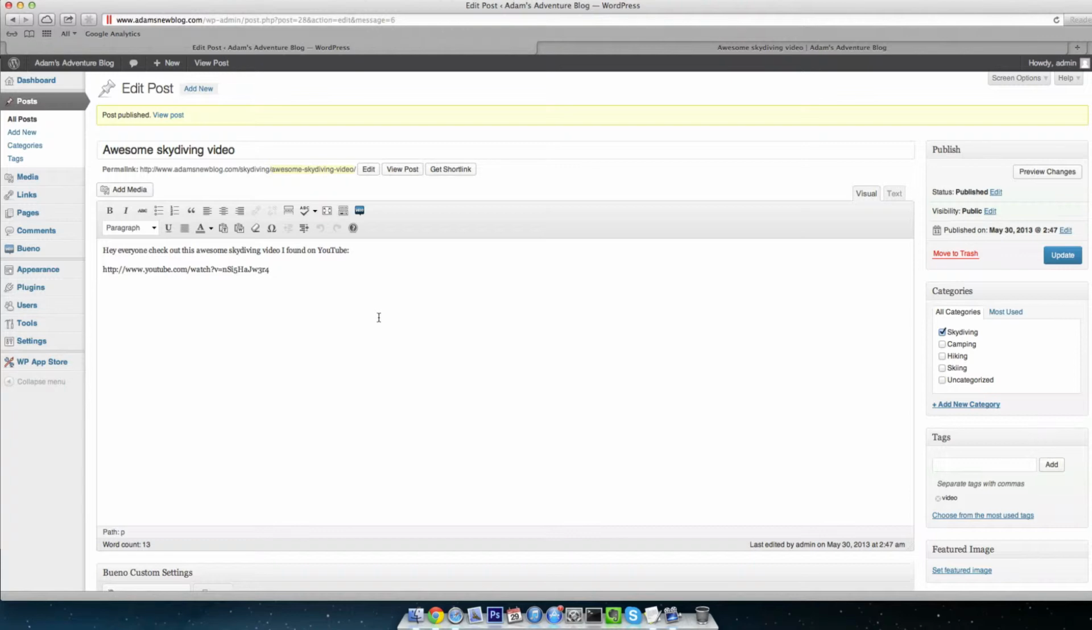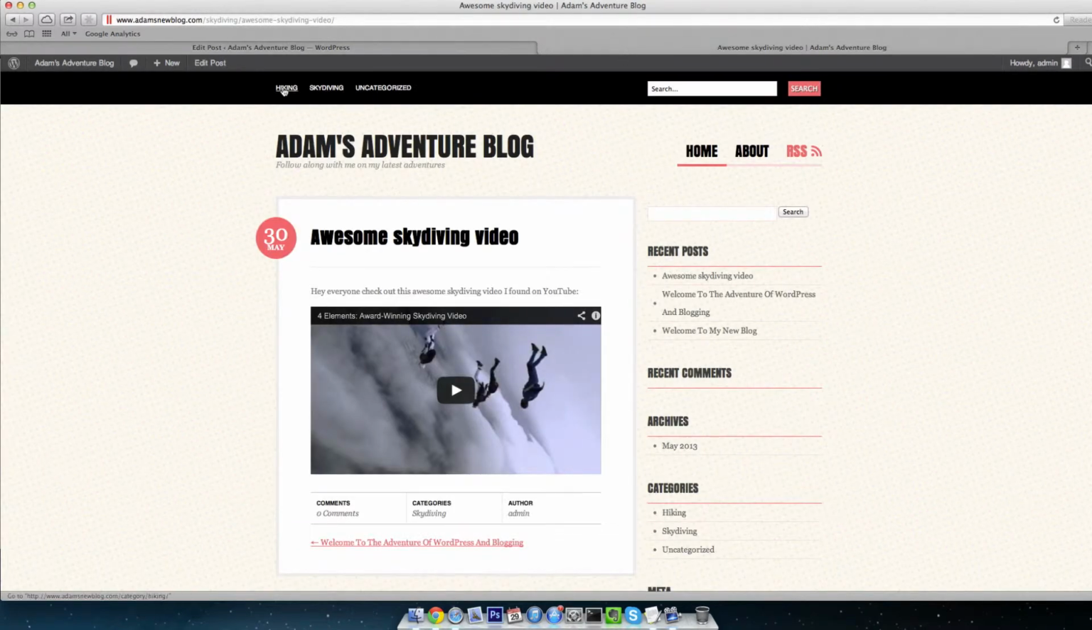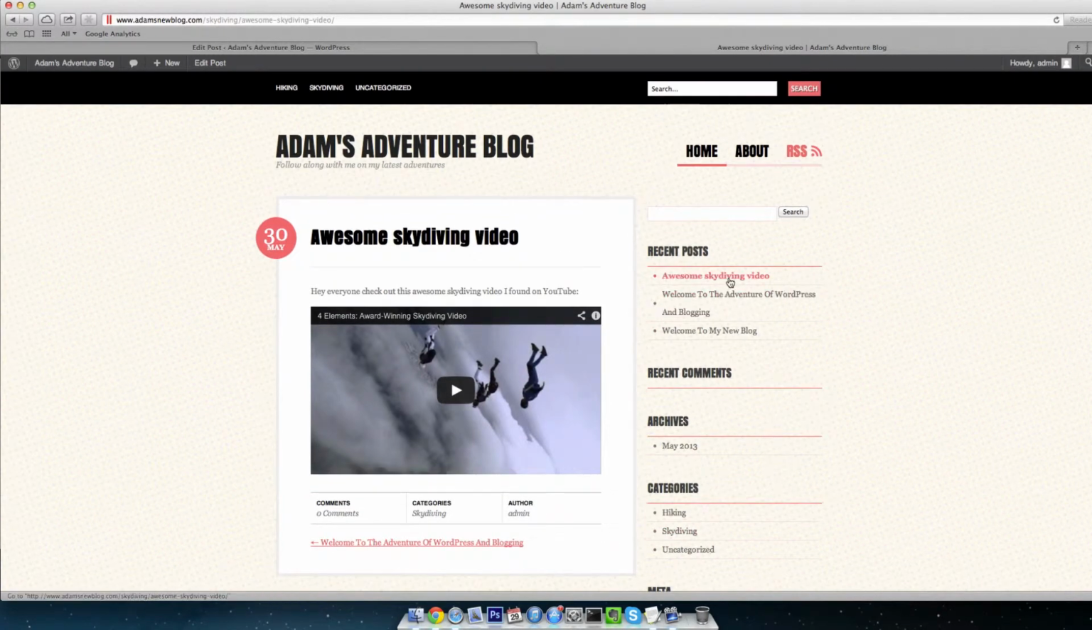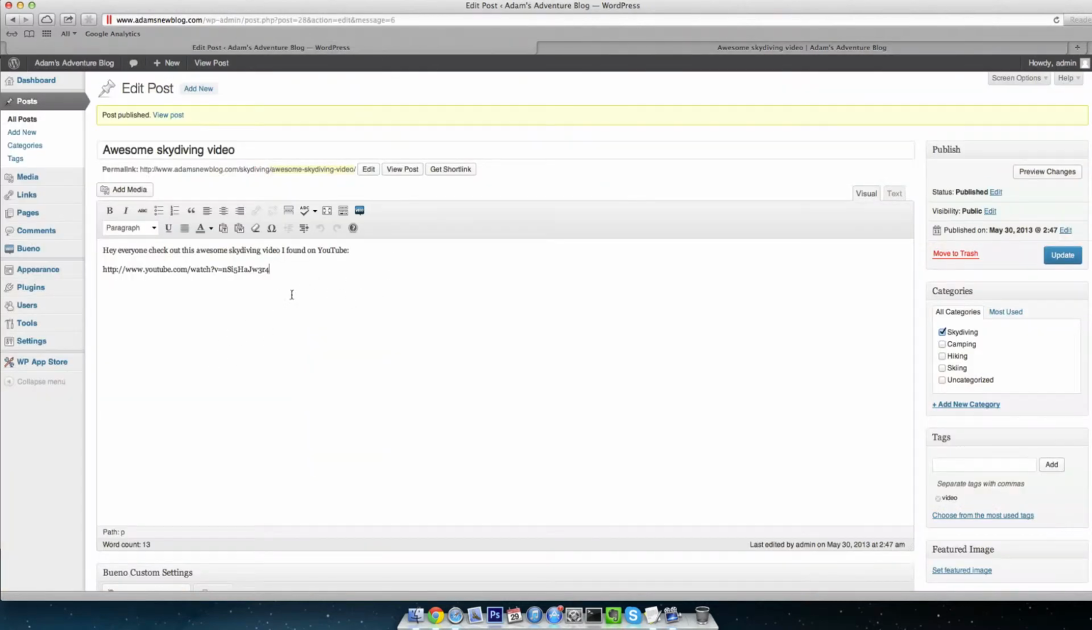The categories, as you'll notice, changed up here. Depending on your theme, your categories might appear in different areas. In our case, they're showing up along the top, but they're also showing up along the right sidebar. Really depends on the theme, but categories are basically just a way to give your content a place on the site.